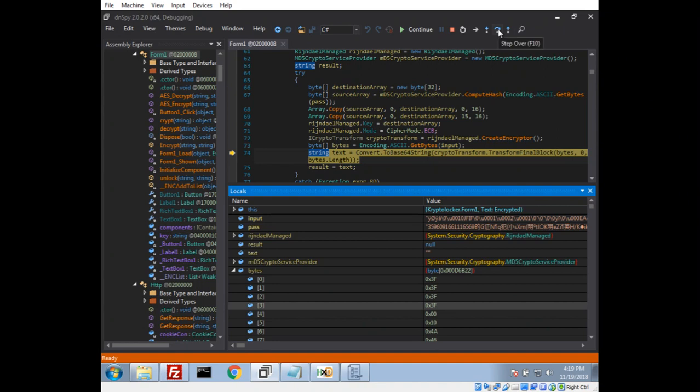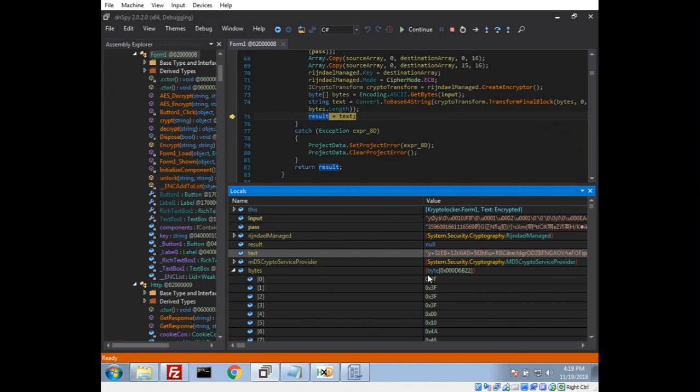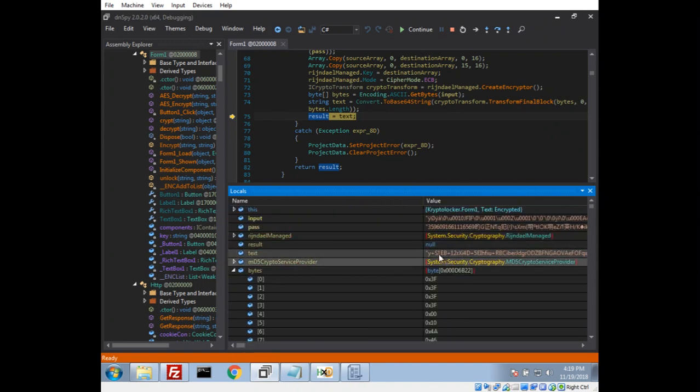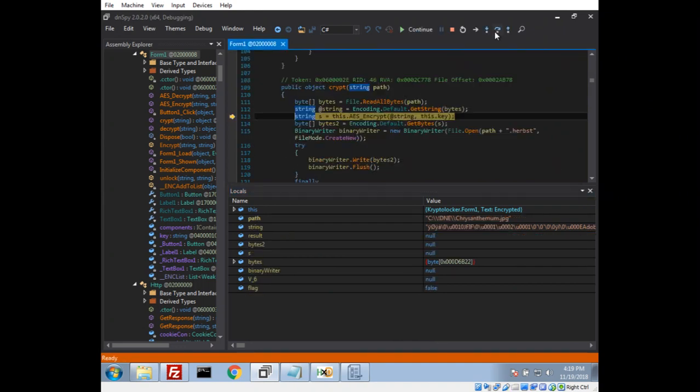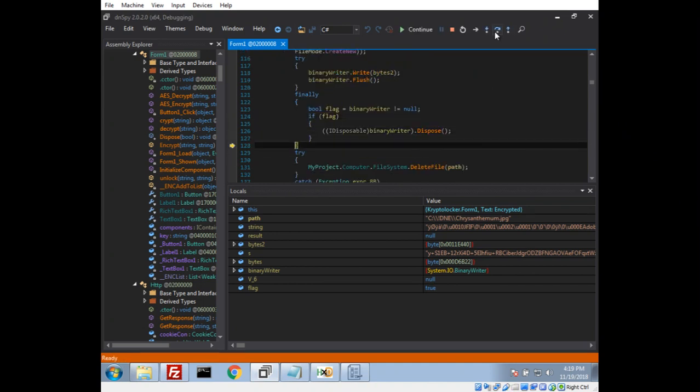So anyway, let's continue. So AES encrypt that, then turn it into base 64. And that's some weird looking base 64. But it is valid base 64. All right. So this is what we're going to see in our encrypted file. Then we turn that into bytes and write it to the file with the .erbst extension. Delete the original.